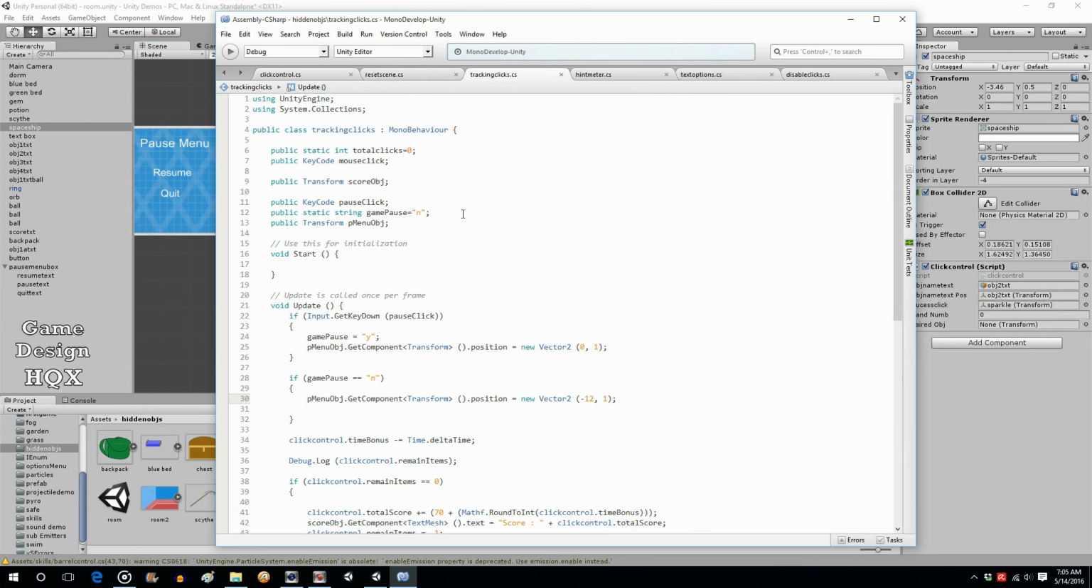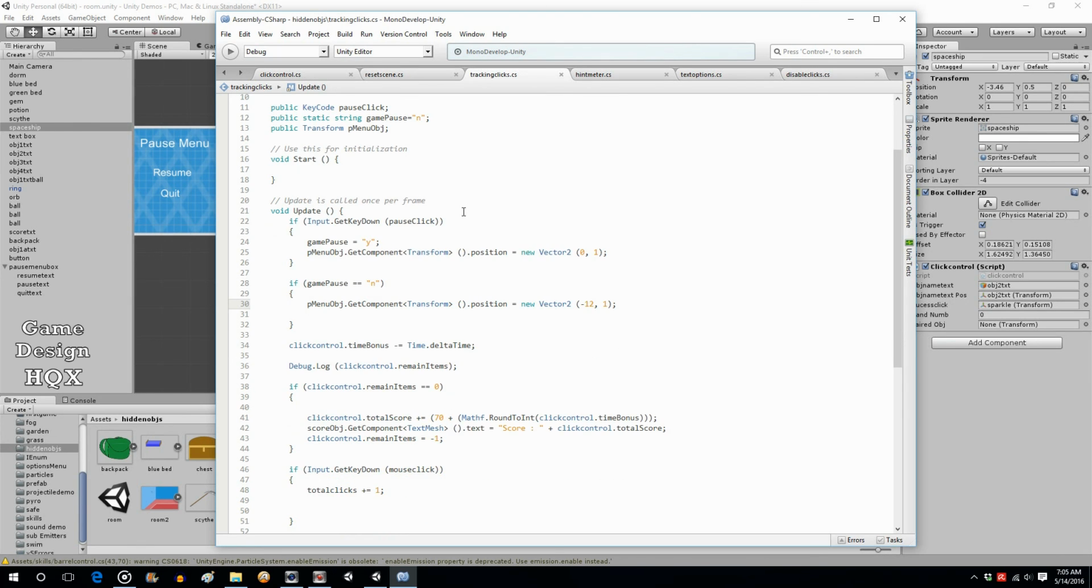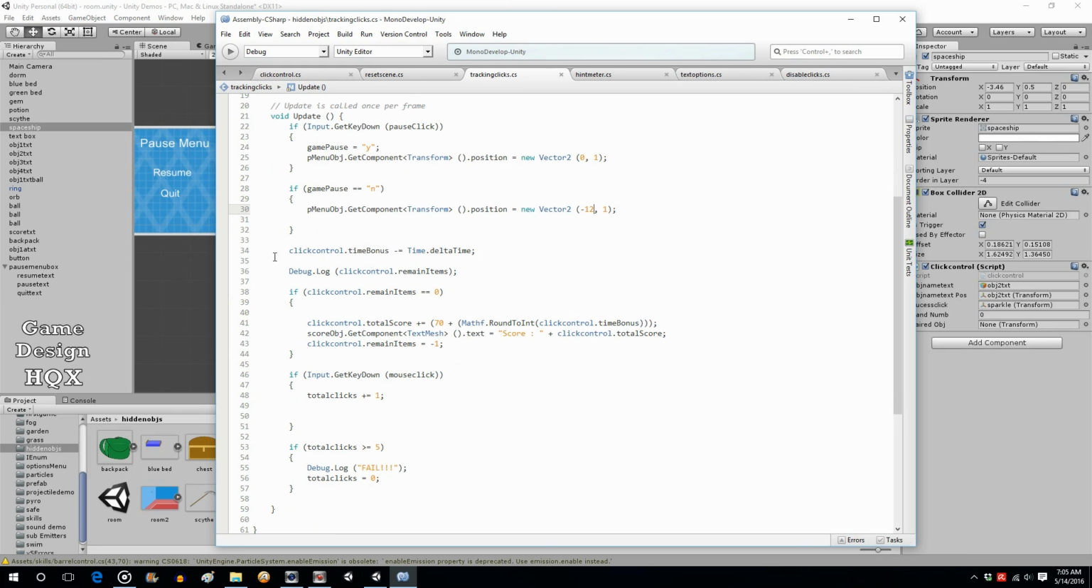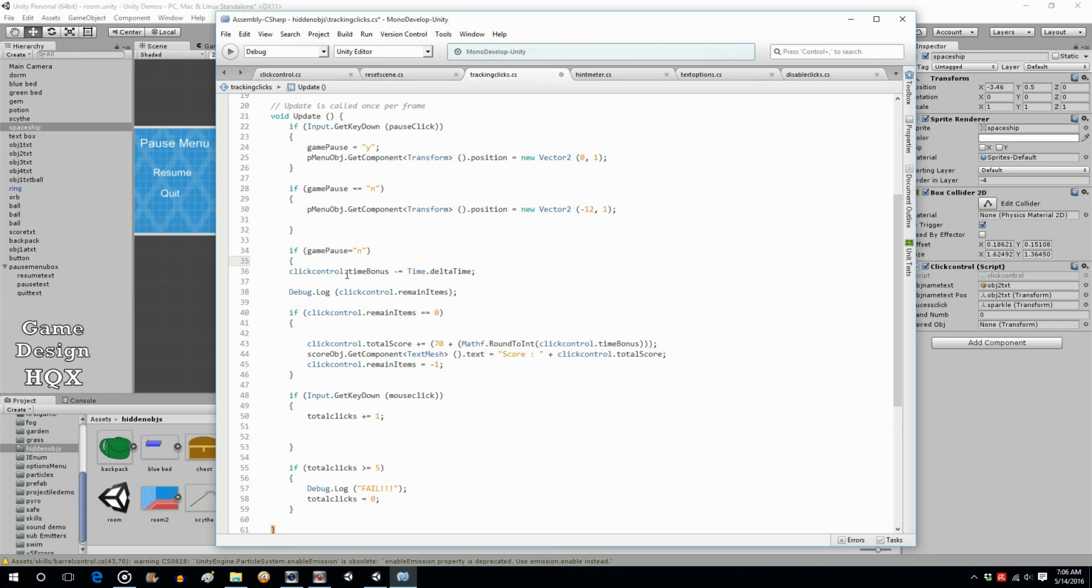Actually, it is controlled in tracking clicks. So click control dot time bonus minus equals time dot delta time. So this is simple. Again, we'll just check for if game pause equals no. And in here I don't have to preface it with the name of the script because I'm in the script. And actually that's it.